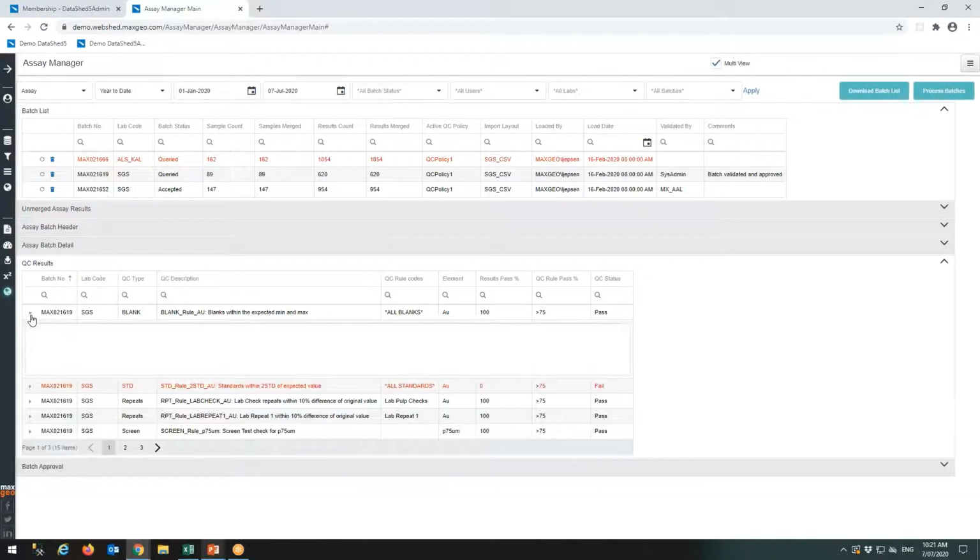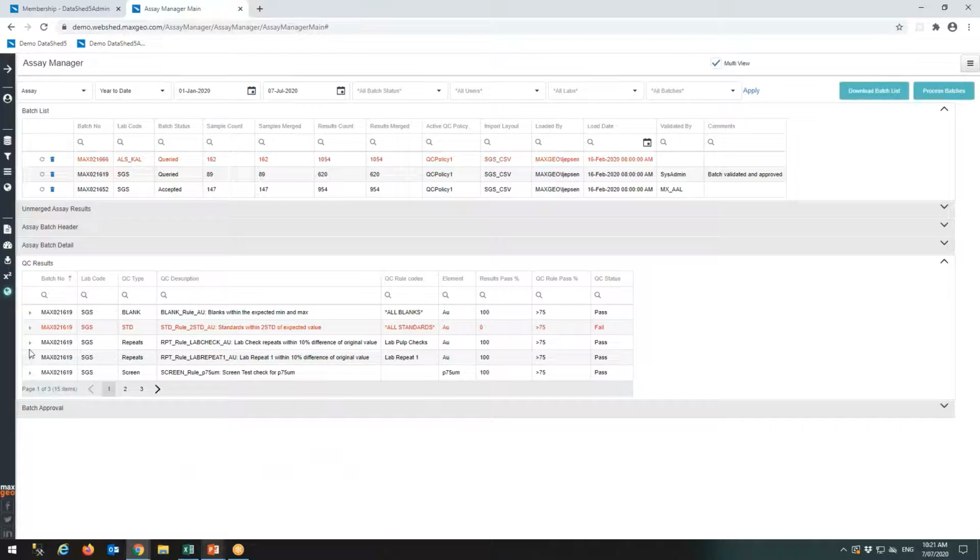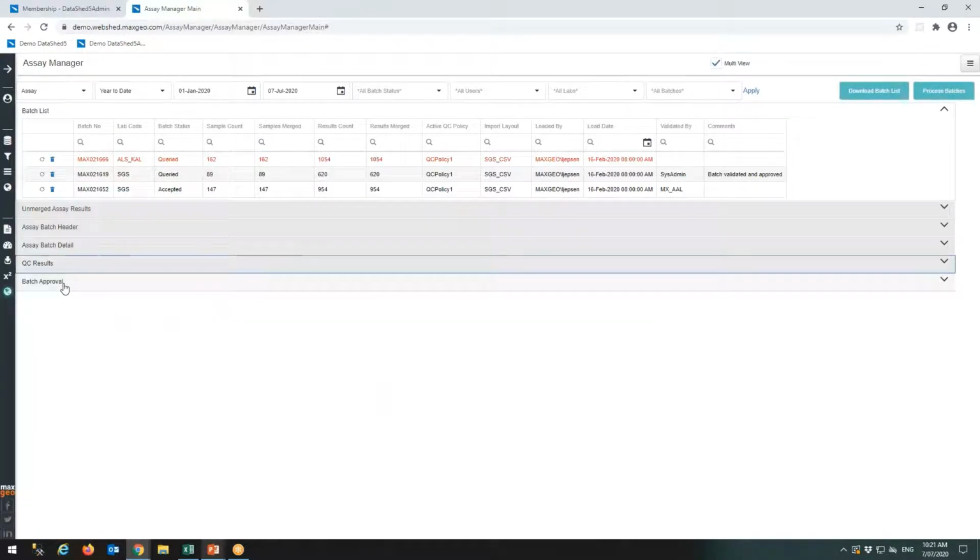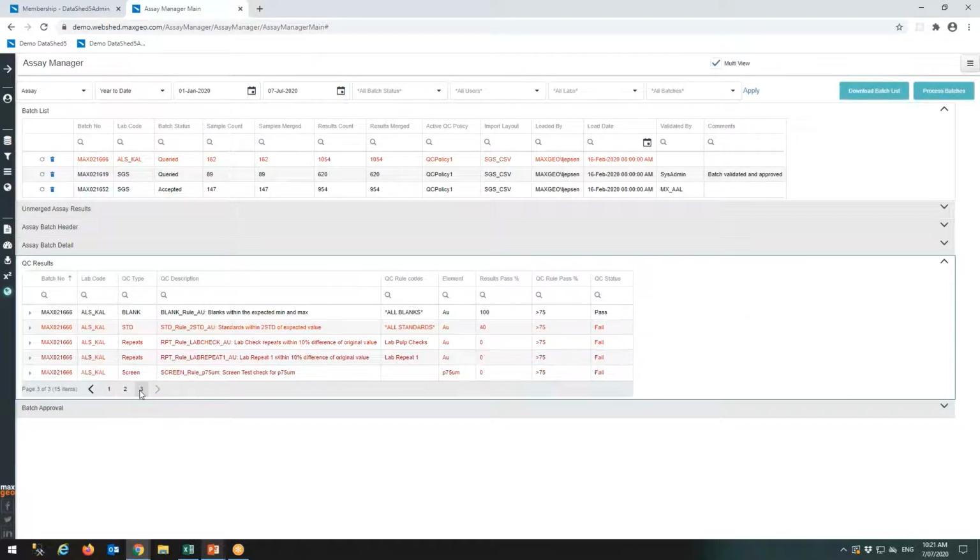Just from this view, we can drill into everything through this little arrow to get the details. So it allows you to do a quick analysis of what has failed. We've also got the batch approval section down here. Once you've analyzed your batch, this particular batch is set to queried, and you can go through the results. You can have a look at what has exactly failed. We can go into our dashboard, which I'll demonstrate in a bit, and look for more details on what's happening with the standards and repeats.